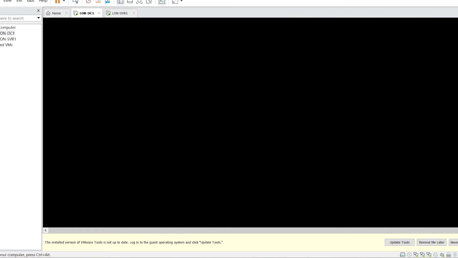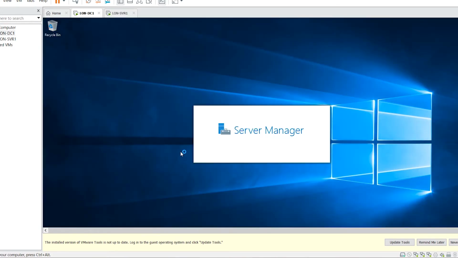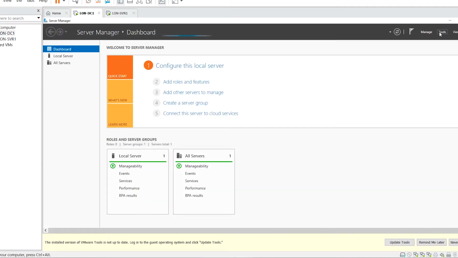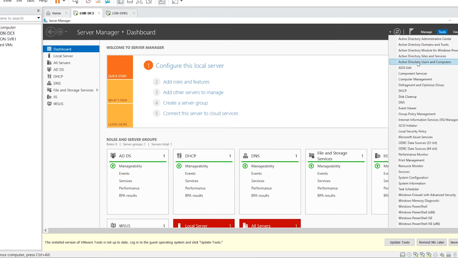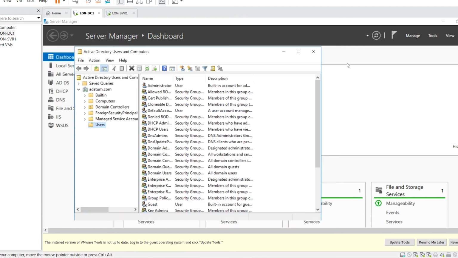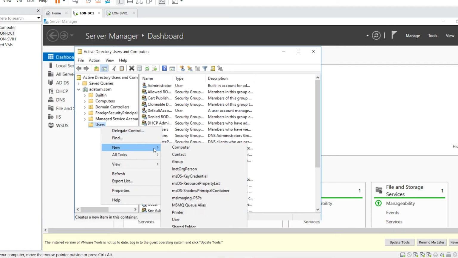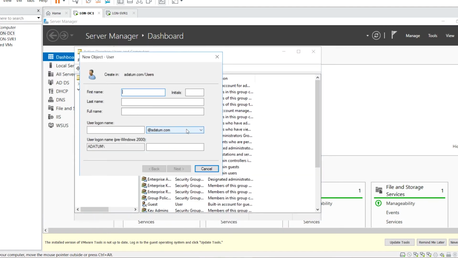I go to the Server Manager on the Domain Controller and select Active Directory Users and Computers from its Tools menu. I expand to the Users node and right-click on it and create a new user. I fill up the user information and finish creating the user.